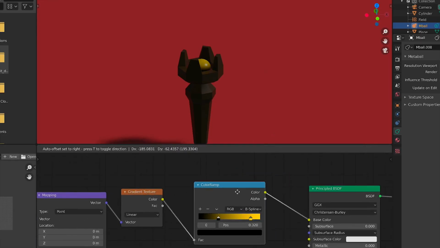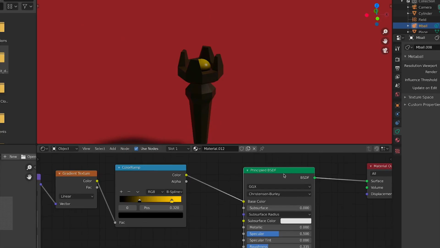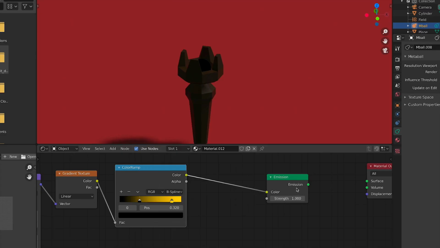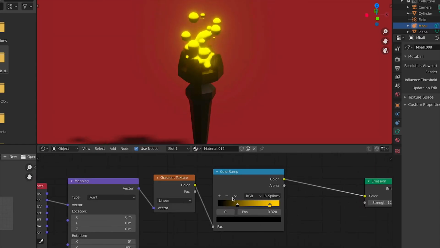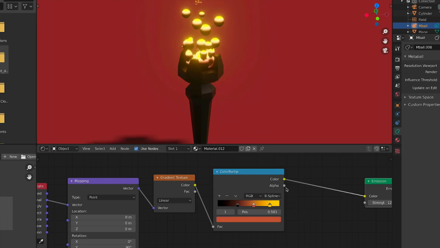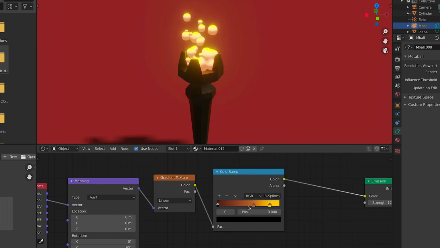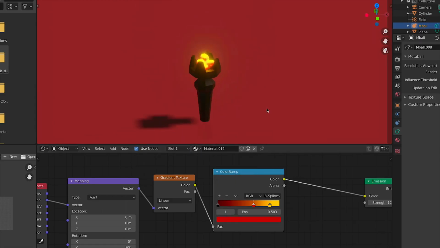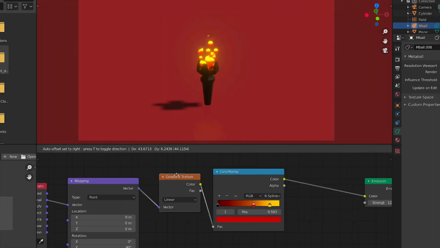And also for this one, we are going to replace this Principled BSDF with an emission shader. So I will search for emission, and now I can plug this color into color, and right now you can see that, for example, we can increase the emission power here, and also we can add one more variation color as well. So for example, we can go and make this one pure red, and you can see what effect we have here.